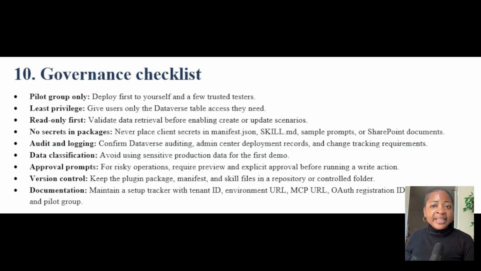Now for the governance checklist, make sure that you have a pilot group only to deploy to first, and then with the least privilege as well, and then you can expand. Do not put any secret in your package. And for the audit, confirm there is Dataverse auditing so that you can keep track of everything that's going on, and also avoid having sensitive information available in it. Also make sure that for risky operations you ask for approval in Cowork, and keep version control of your plugin.